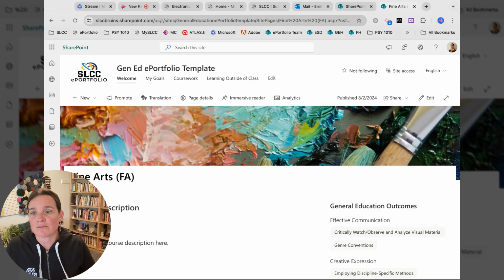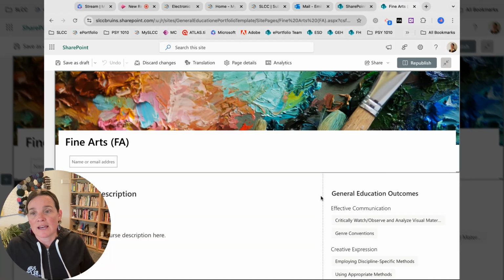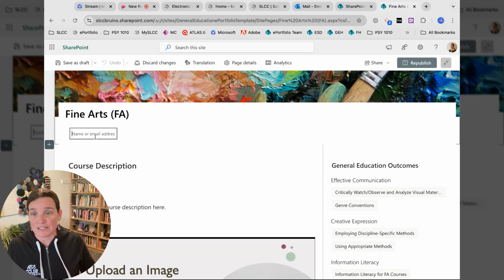So let's just click on Fine Arts so that you can see how that would work. When you're in the course page, you'll click on the edit button with the pencil, and then you can scroll down. You can add your name. So I'll add mine here just as a demo.